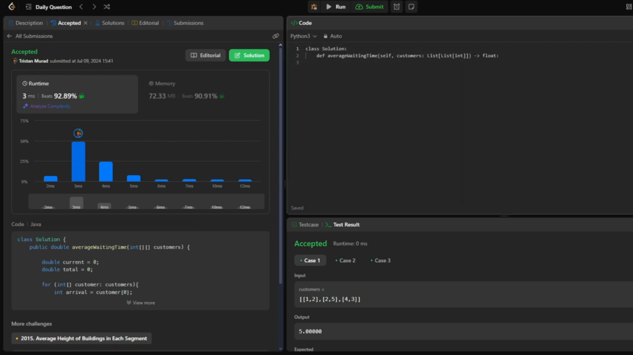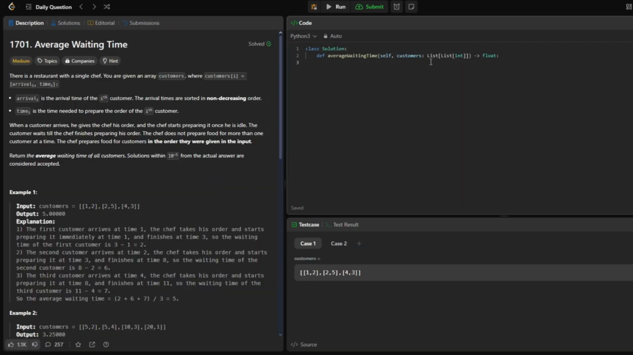To solve this problem in Python, it's basically the same thing. We're going to initialize current equal to 0, total equal to 0, and then for arrival, order in customers. So we initialize that arrival is the first element of the list and order is the second. We're going to do: if current is less than arrival, current is equal to arrival. Otherwise, current plus equals order.